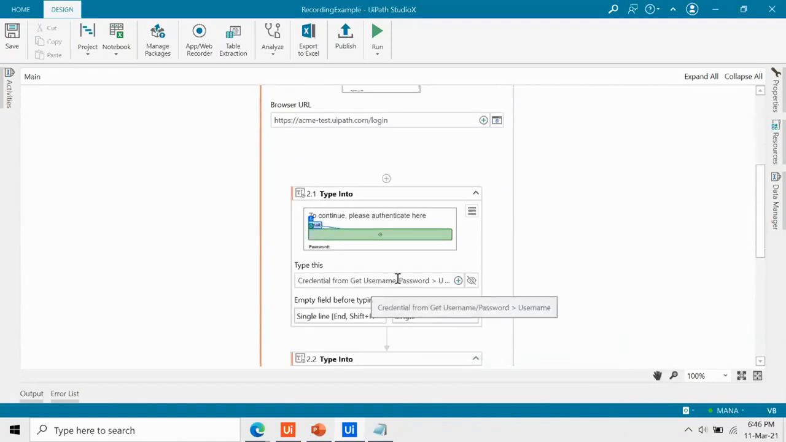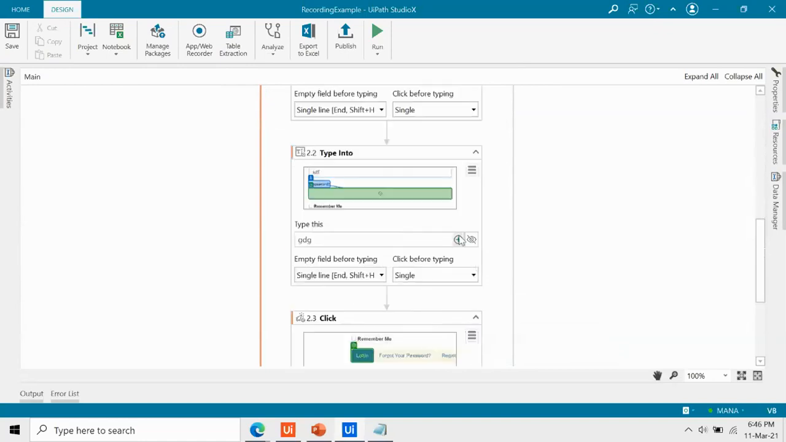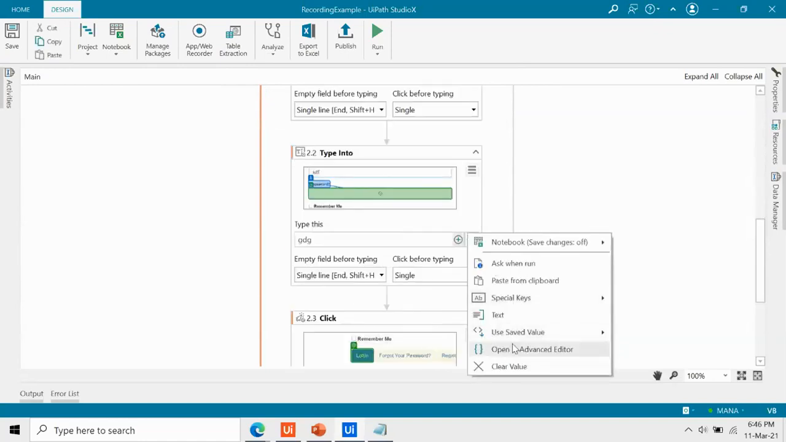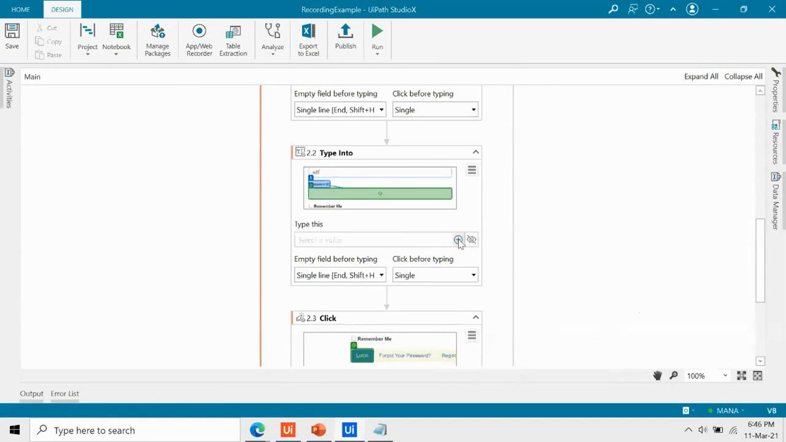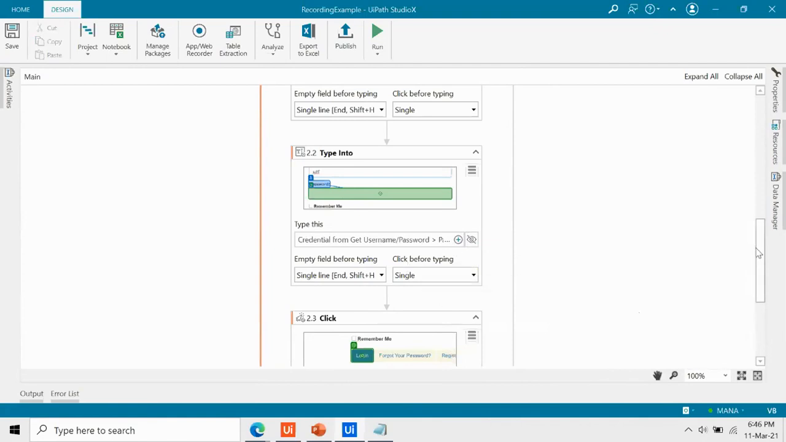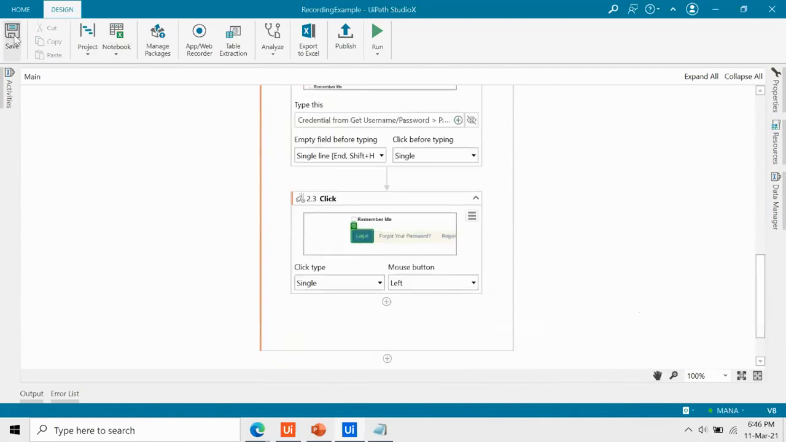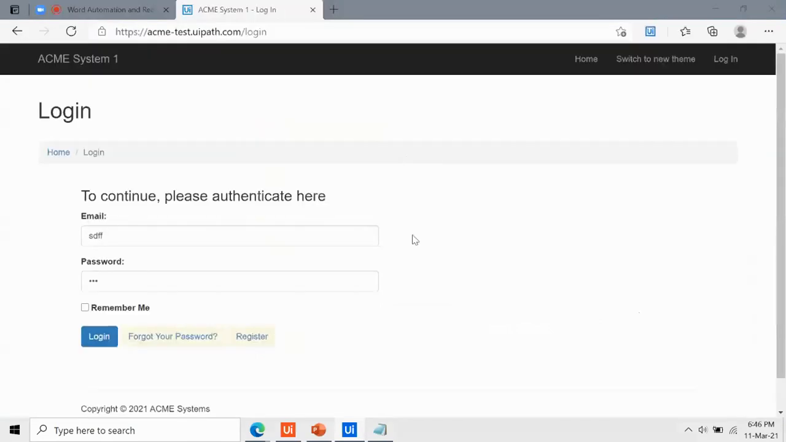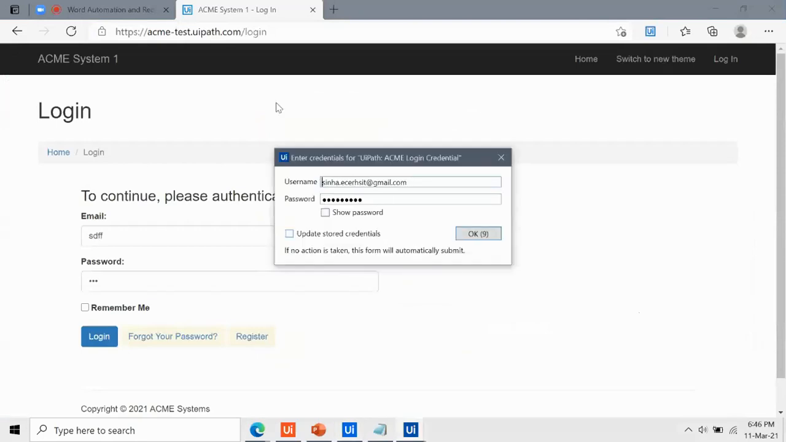So here I get the username. Similarly, I will ensure that I get the password in the same way. First I will clear the value and get the password. Save it. Let's run the bot. Now it gives a pop-up where the user is expected to click OK if the username and password are provided. Click OK.